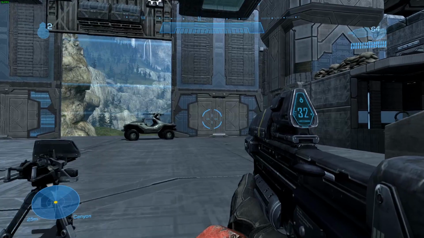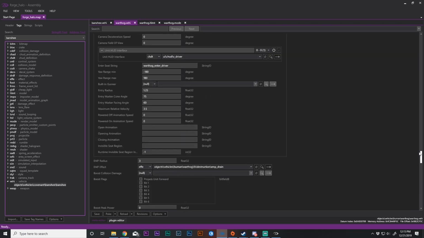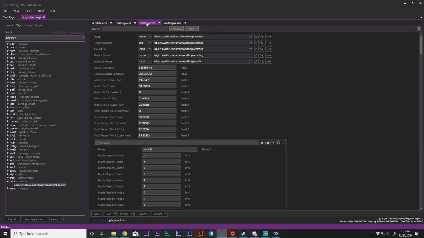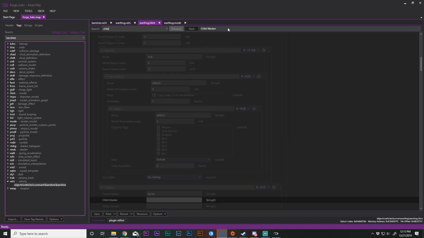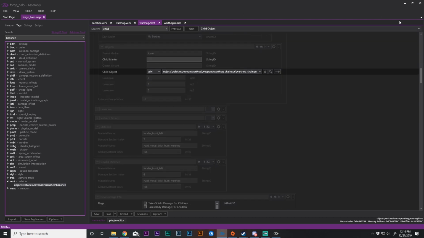Anyways, so now let's cover the second part of this tutorial, turrets and child-parent marker relationships and quaternions, which are the worst thing to ever happen to mankind. Okay, so let's go back up to our warthog vehicle tag, and actually, we need to be in HLMT, my bad. And we can type in child object, and it will take us right here, which is where we want to be.